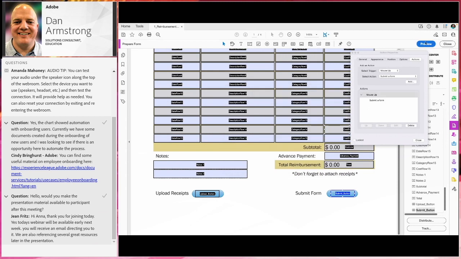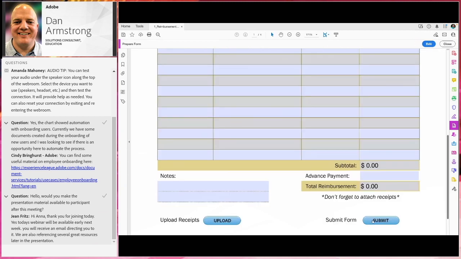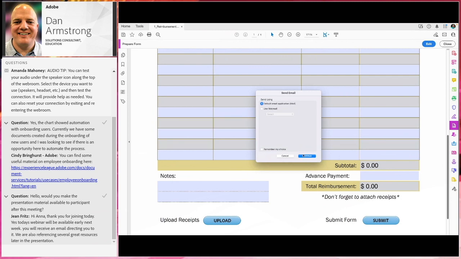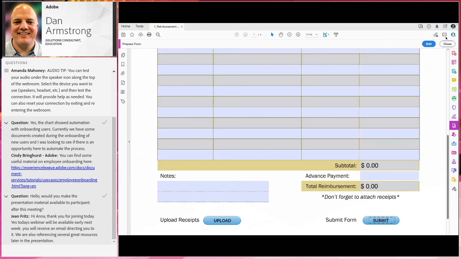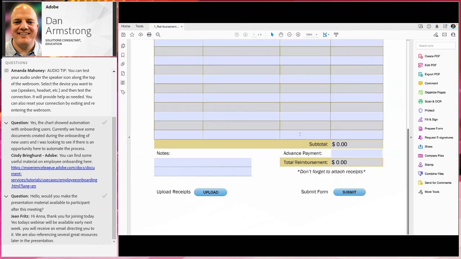So if I click OK on that and we preview this, now when I click submit, it asks if I want to send it with my mail. And when I open that, then here it is, and it's attached and it's ready to go. I just click send. Okay. So that button's working now, and our other button's working.